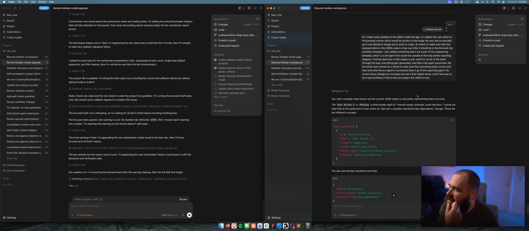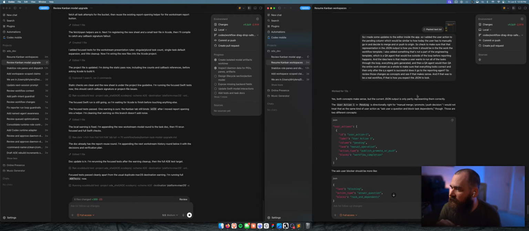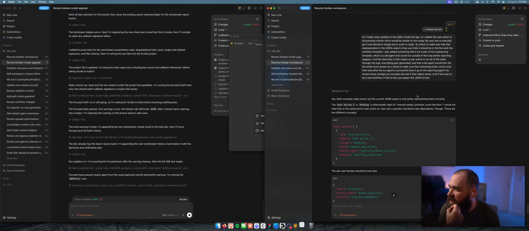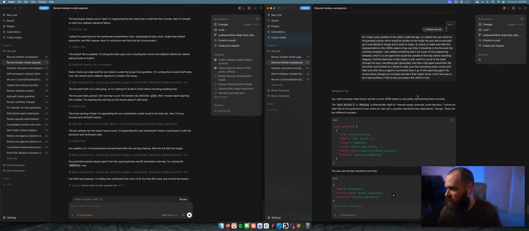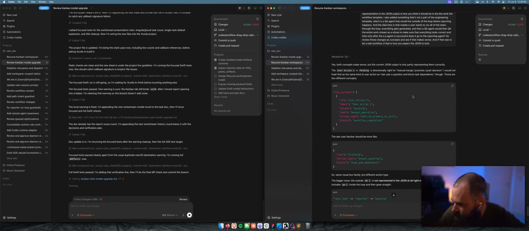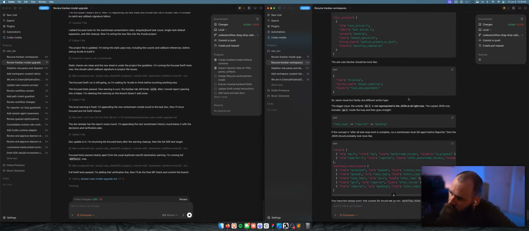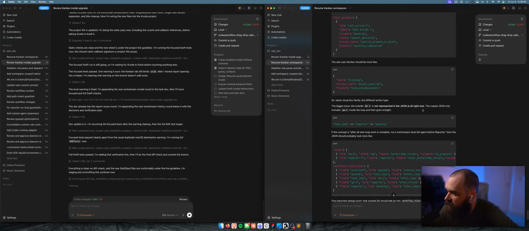Yes, both concepts make sense, but the current JSON output is only partly representing them correctly. User action one is pending is directionally right for manual merge promote push decision. I would not treat that as the same kind of user action as ask user a question and block task dependence, though. Those are two different concepts. The bigger issue, the outside QA2 is not represented in JSON at all right now. The copy JSON only includes QA1 inside the loop and then goes straight.